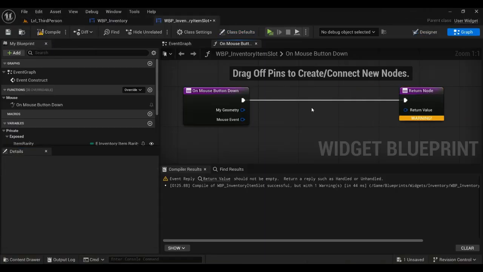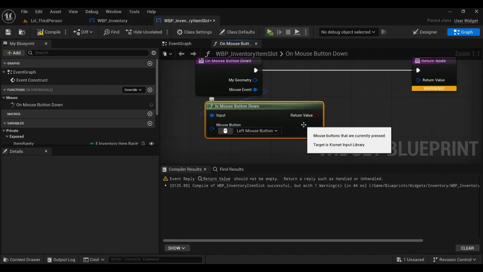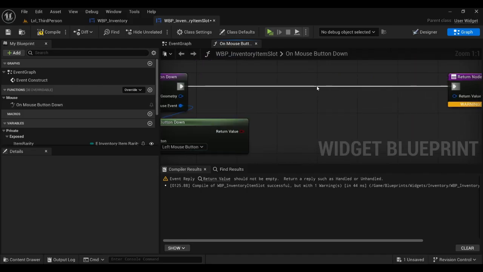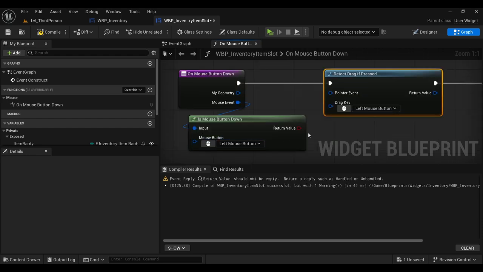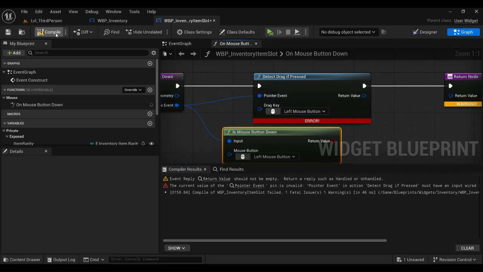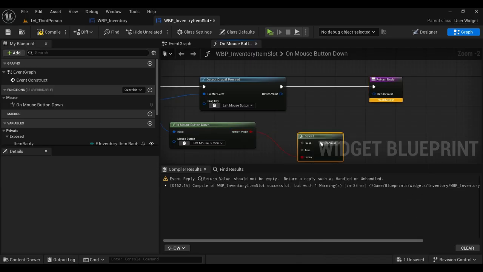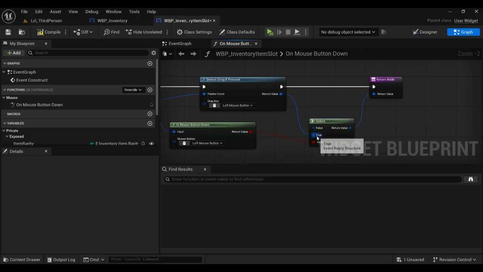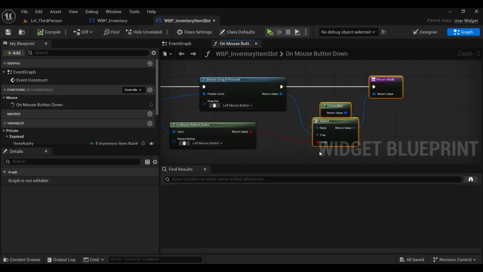And then here, first we need to check if the mouse button down is this one, left mouse button. And we need to check if we are dragging. So Detect Drag If Pressed, and the drag key is the same as this one. And here for the return, we need to do a Select from Boolean and plug the return value to the return node. If true, we want to return this, and if false, we want to return Unhandled. The event reply to use when you choose not to handle an event. Okay, so technically it returns nothing.